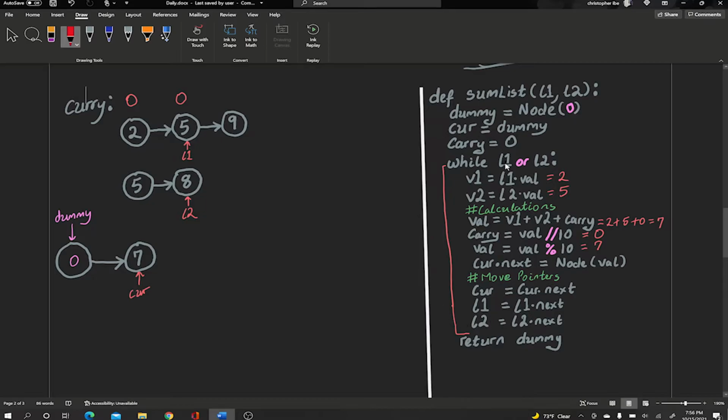So we're going to go back up to iterate. We're going to check L1 or L2, is either of them defined? In this case, they're both defined. They both have values 5 and 8 respectively. So we're going to go into the loop. I'm going to go ahead and wipe off these guys from the previous solution because we're going to calculate all of them again. So now first, what is V1? V1 is just L1.value, which in this case is 5. Similarly, V2, L2.value, in this case is 8.